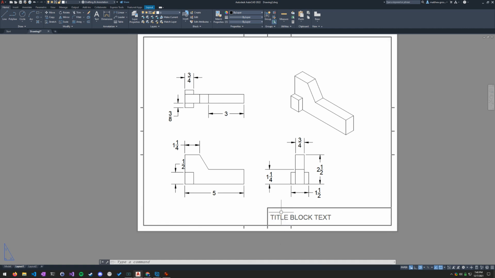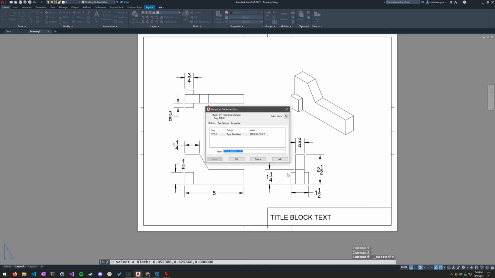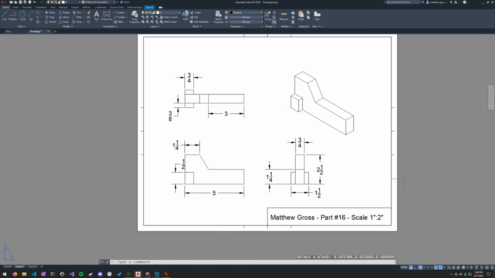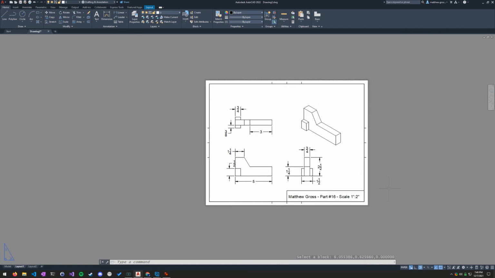Finally, I'm going to change my name. So I'm going to hover over the words title block text right here. See how the whole thing becomes a different shade? Double click on that. Change it to my name and fill out the title block. So I'm going to do my name, then hyphen, part number 16, hyphen, scale 1 inch, colon 2 inch. Okay. This is perfect and ready for printing.